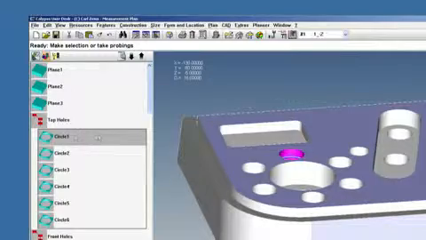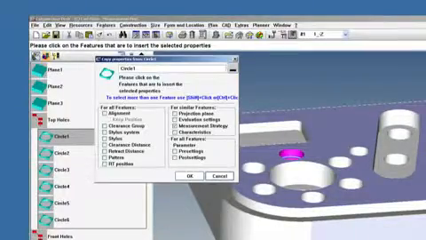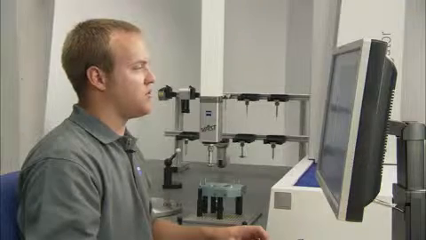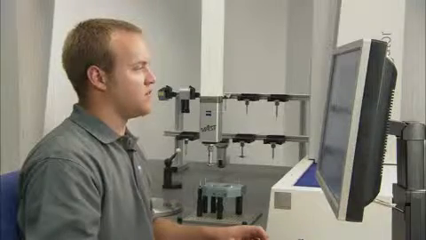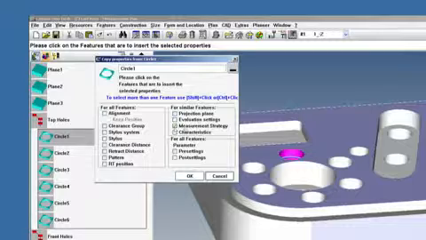Now all I have to do is highlight the feature that I like the attributes to come from and select the paintbrush. Now I can select any of the different attributes I want to be copied over to the rest of the features, such as evaluation settings, measurement strategy, characteristics, and any from this list. With the paintbrush, making wide-ranging changes to your plan takes only minutes instead of hours.